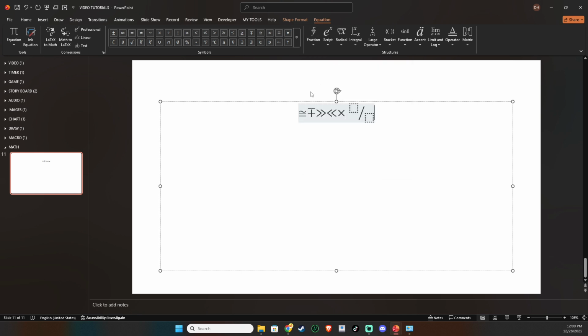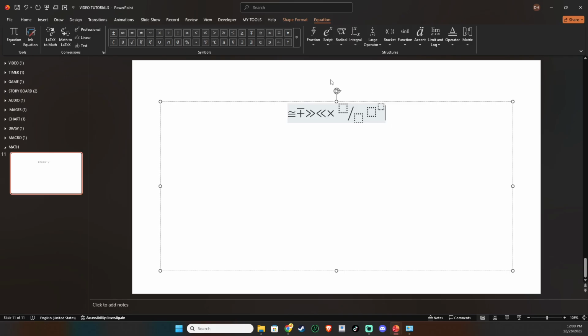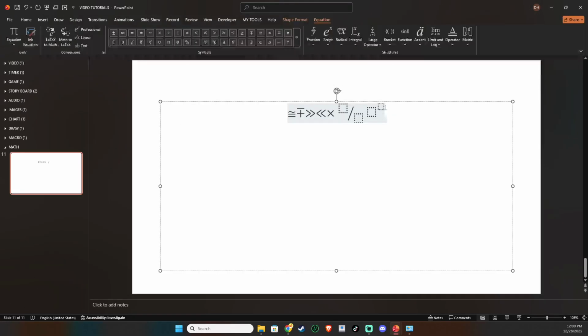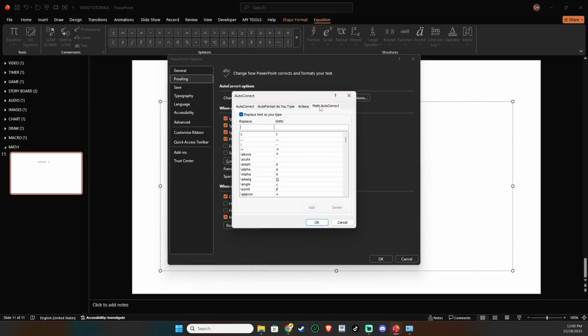If you prefer typing over hunting through menus, enable Math AutoCorrect to turn simple shortcuts into symbols. To do that, go to File, then Options, select Proofing, click AutoCorrect Options, and open the Math AutoCorrect tab. Here, you can enable the option called Use Math AutoCorrect Rules outside of math regions if you want those shortcuts to work anywhere in PowerPoint, not just inside equation boxes. That's optional, but it can speed things up if you add math frequently.